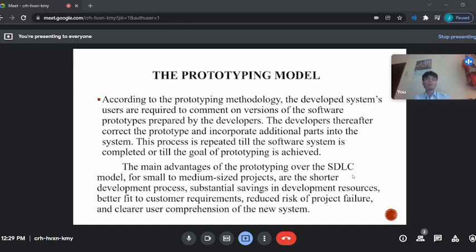According to the prototyping methodology, the developed system users are required to comment on versions of the software prototypes prepared by developers. The developers thereafter correct the prototype and incorporate additional parts into the system. This process is repeated till the software system is completed or till the goal of prototyping is achieved.